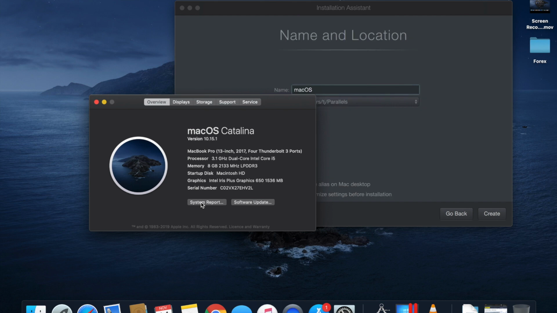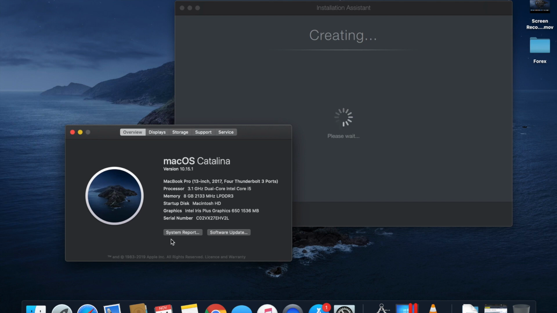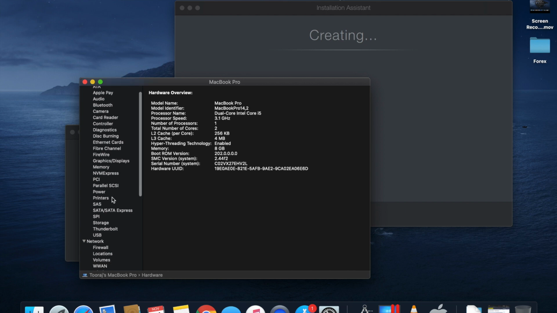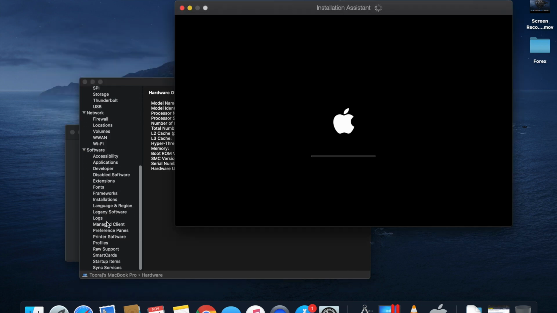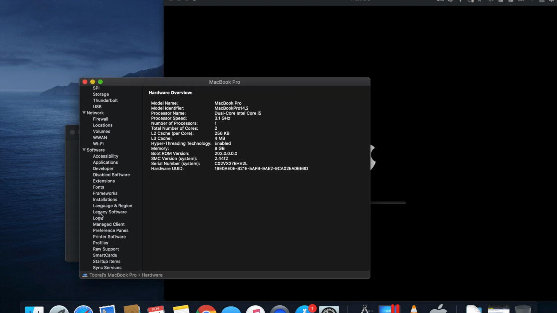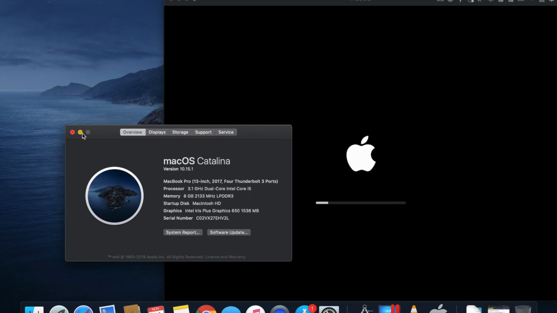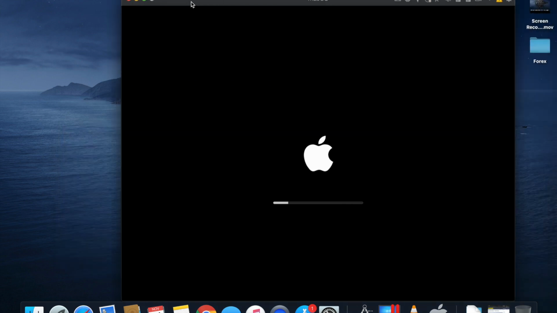I'm going to show you in the system report. Okay, first let's create. In the system report, you can see in legacy software. You can see the reason some of the apps are not running is because they're 32 bits. You can check that out here. Same as upgrading or installing a new Mac OS, it's going to be the same process. It's just going to take a while.